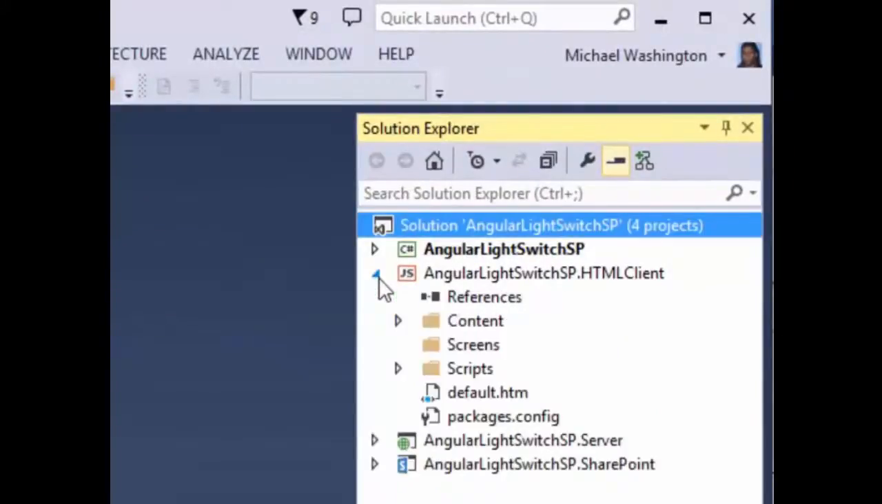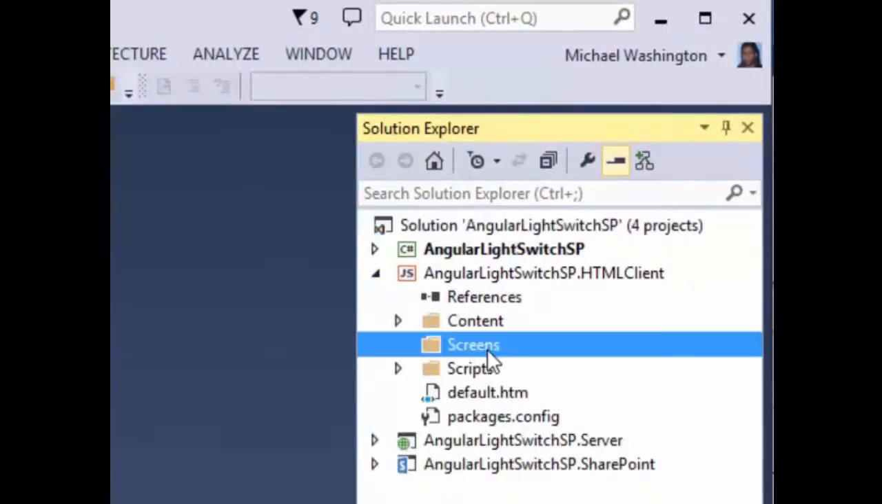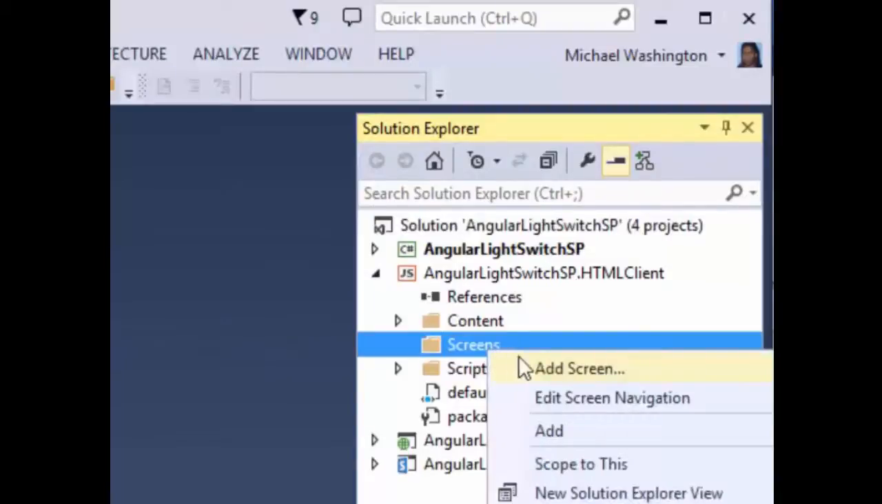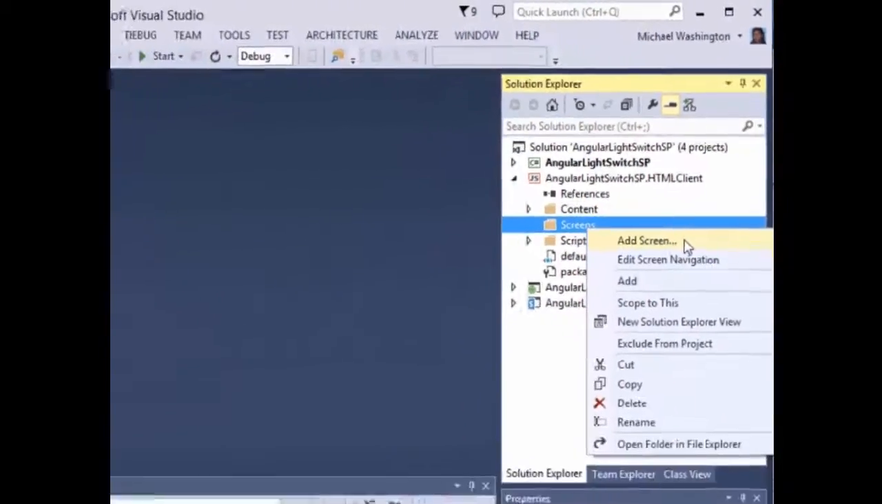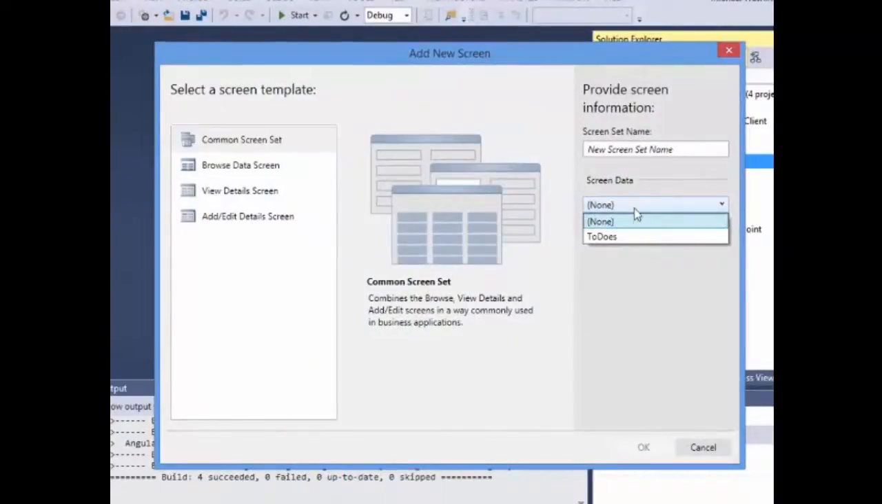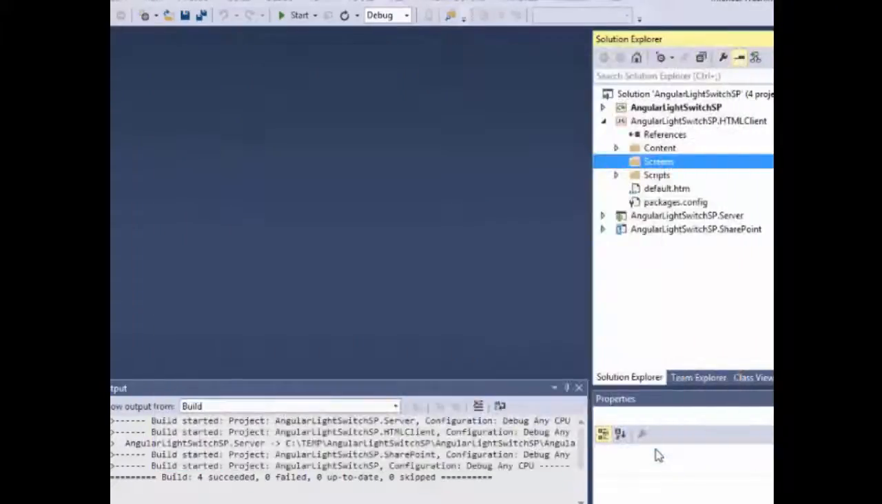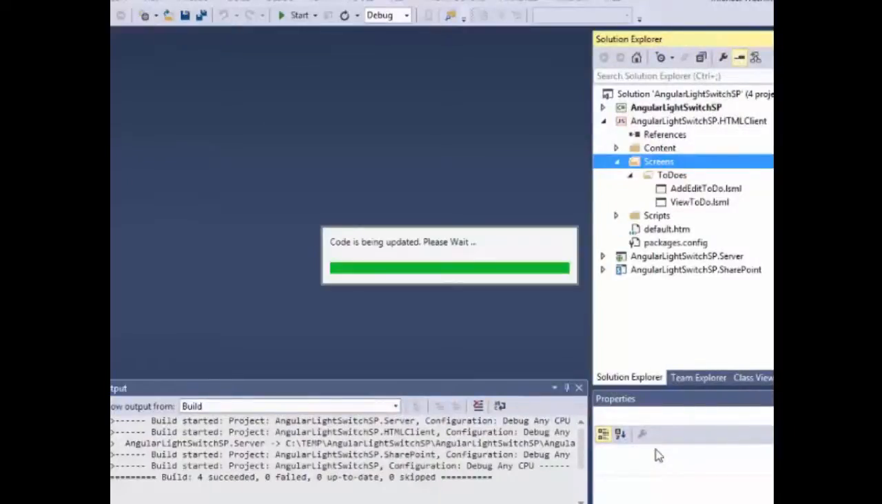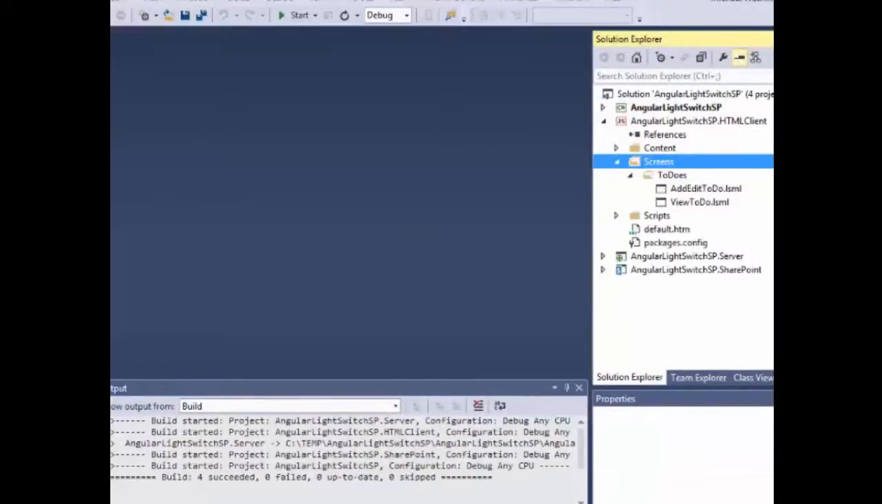This is the application where we left it. We'll expand the HTML client node, and we'll select Add Screen on the Screens folder. We'll then select the common screen set, and we'll select our data, the to-dos table. We'll click OK, and LightSwitch will automatically create the screens. Of course, we can edit these screens as needed.